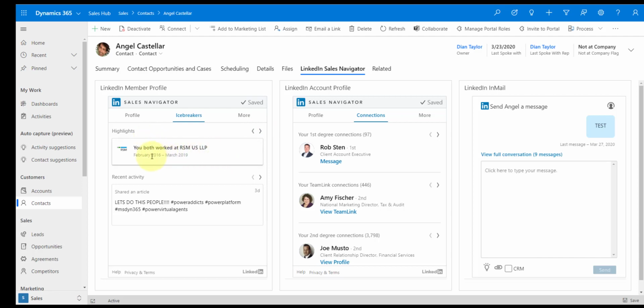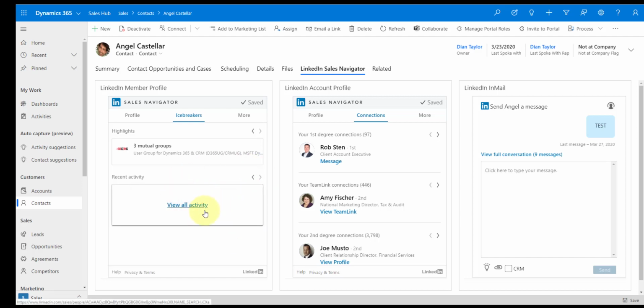So I can see here that we actually both worked at RSM. And if I click a little bit further, I can also see that we are both members of 3 groups together. And then below here, we can see some activity with Angel's account. So I can see here that he actually shared an article on LinkedIn 3 days ago. And if I click a little bit further, there's nothing else to see here. But when I click on View All Activity, that will take me back to Sales Navigator, where I can see all of Angel's activity within LinkedIn.